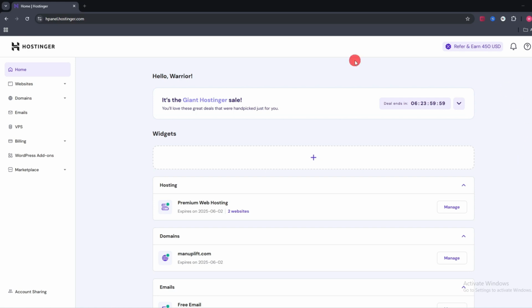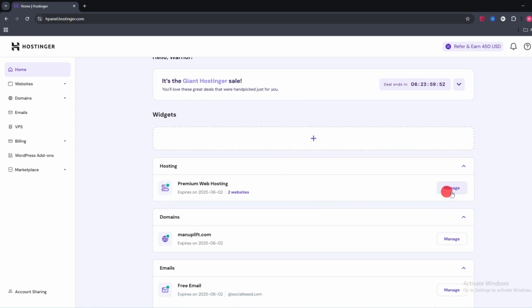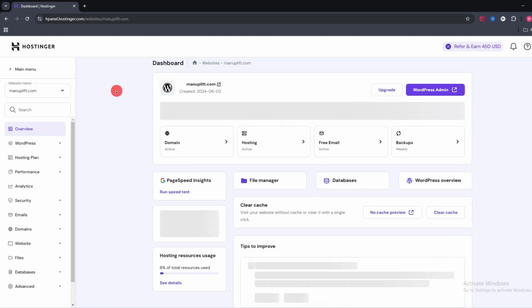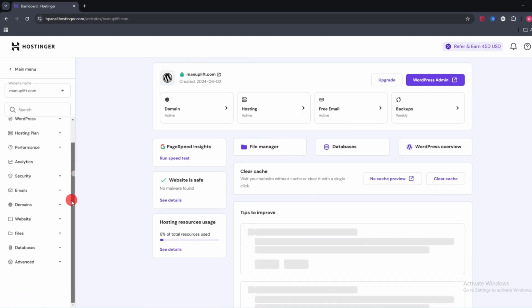Alright, let's dive in. Now first of all, make sure you are on the home page. Now click over here on manage under hosting. Okay, on the left side, go on domains, click on this drop down and select subdomain.